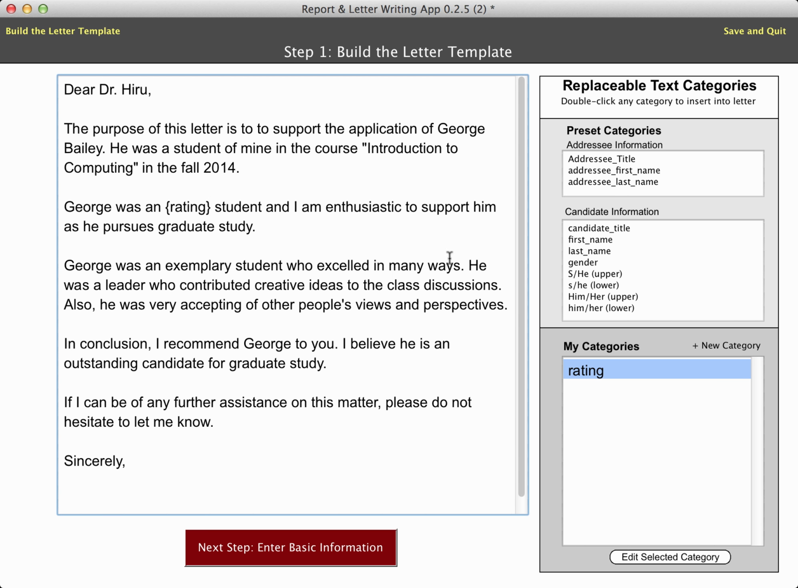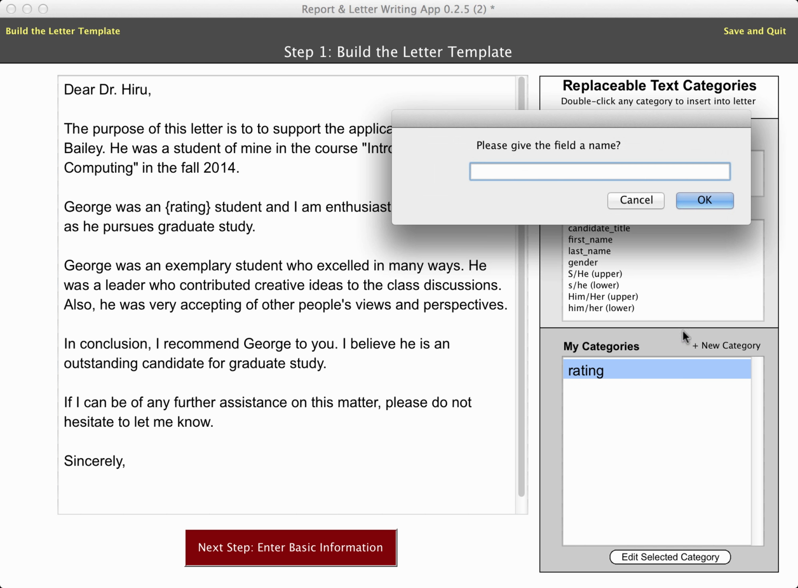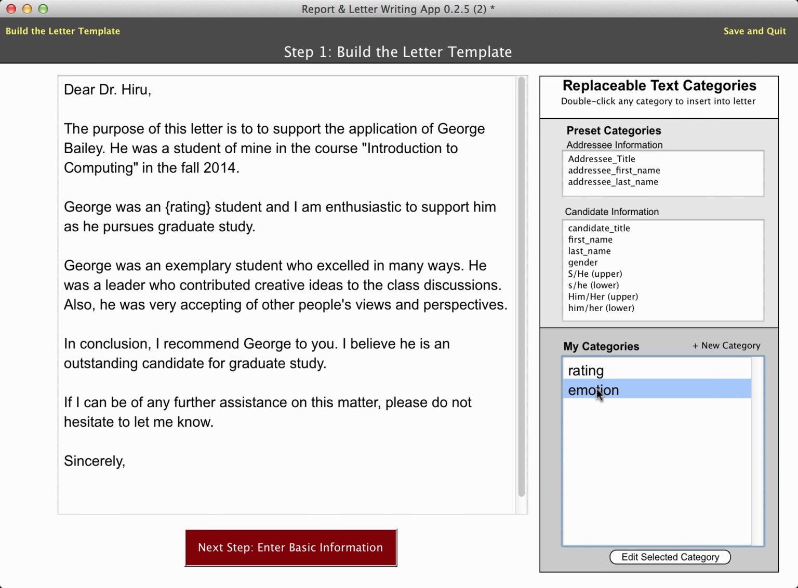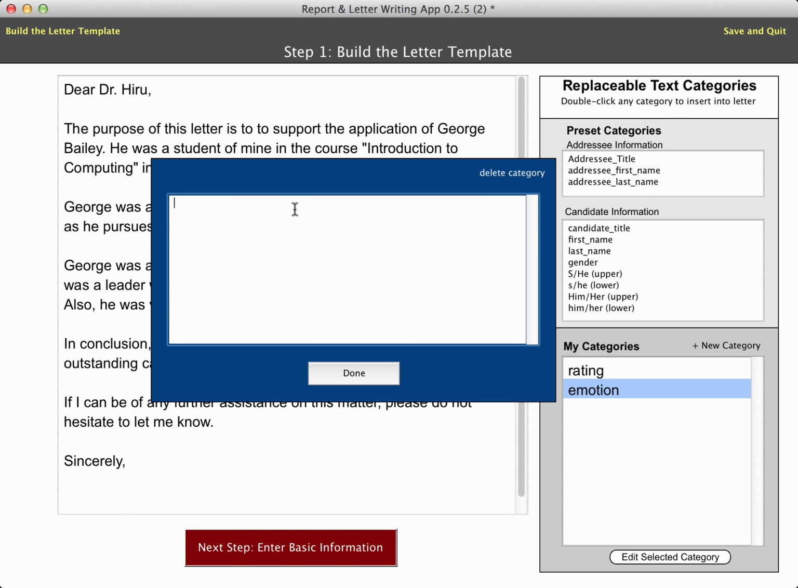Now let's go through and add a few more spots where I would like to use replaceable text. Another one might be this one right here. So instead of enthusiastic, I might have happy, willing, maybe able to support him. So great, let me go and make a new category, and I'll give this a category name of emotion. And again, I'll click on the category and then edit it. And let me go ahead and paste in some choices there.